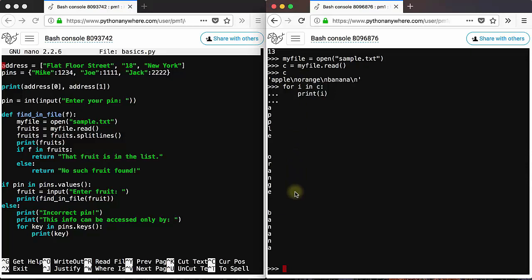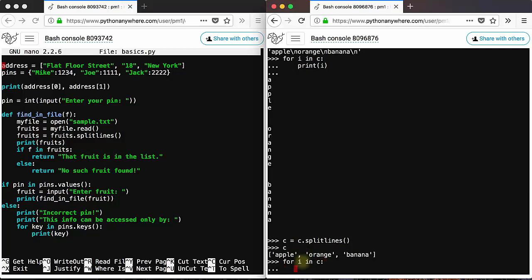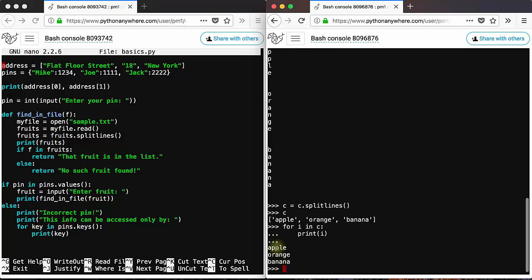And therefore we need to convert c into a list using splitlines. As you see, c now is a list. So if you do for i in c, print i, you get apple, orange, banana.